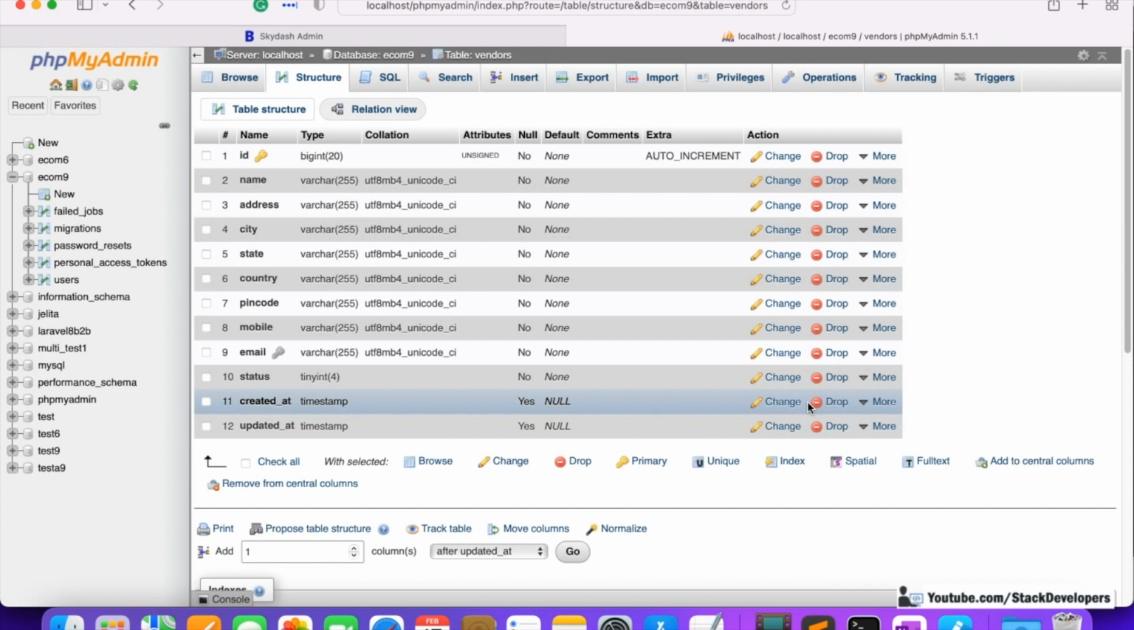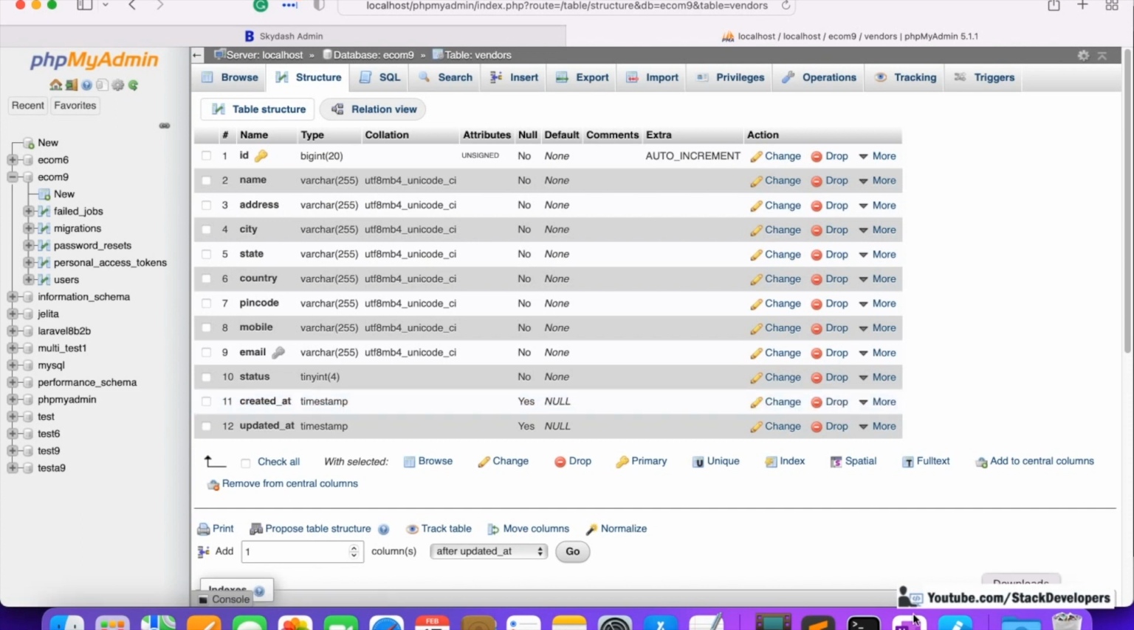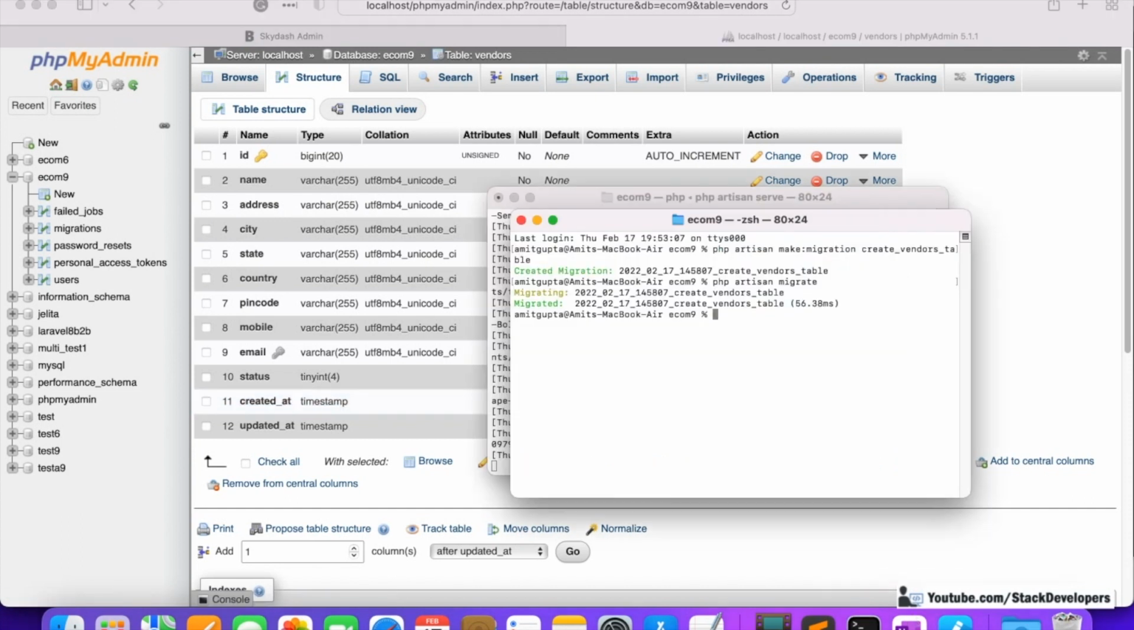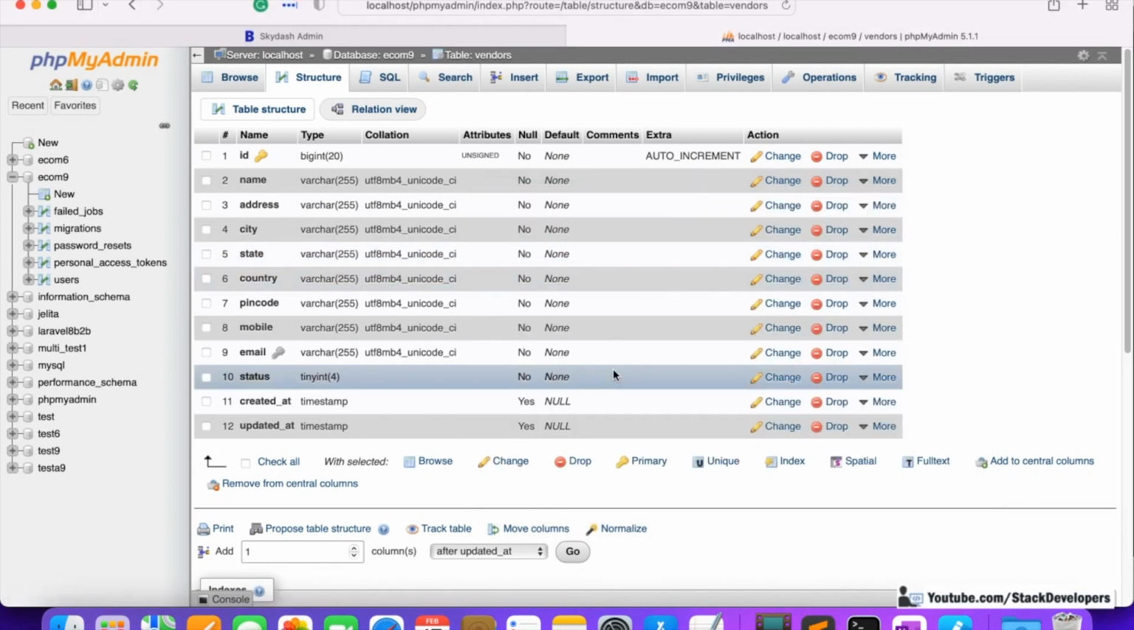Okay, so now we are going to create the model for the vendors table. So we are going to create the model, php artisan make:model Vendor. Okay, so now we are going to create the admins table. So the vendors table is ready.